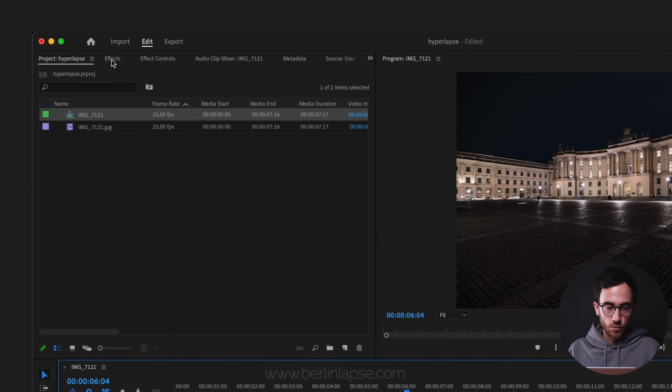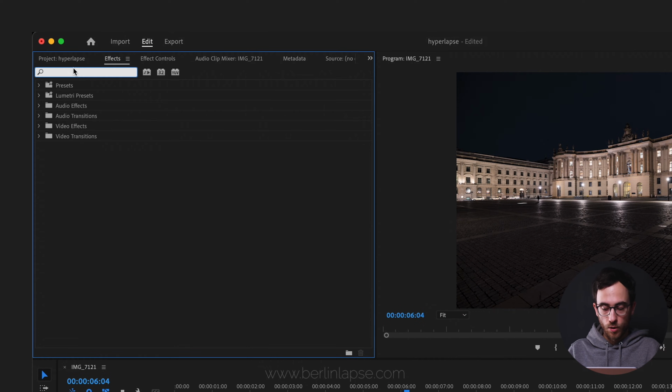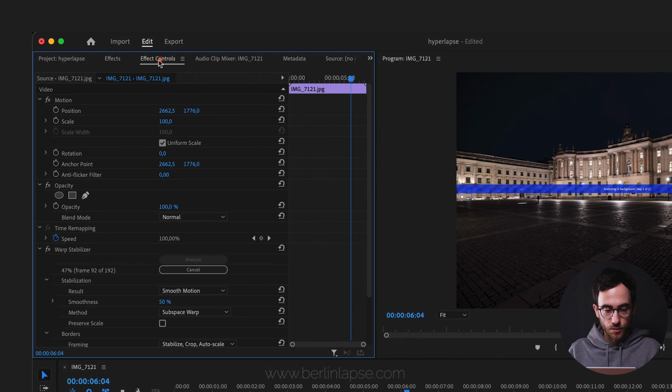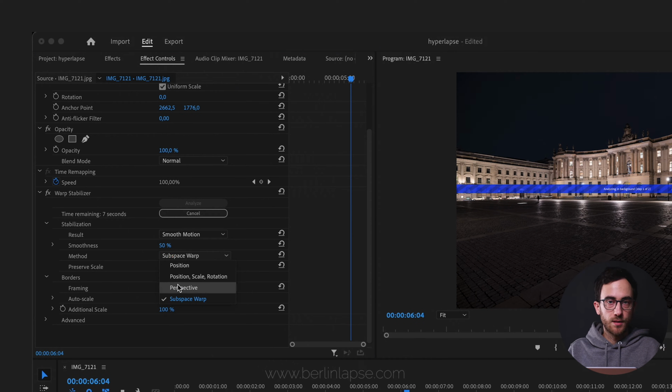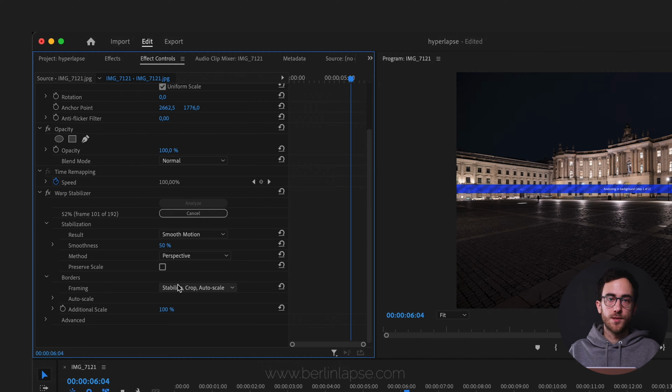To do so, go to effects and search for warp stabilizer. Double click to apply this effect, go to effect controls, scroll down here a bit, and the first thing I will do is change the method to perspective. From my experience, this method gives the best results for the hyperlapses I shoot. You can also try out different methods here.